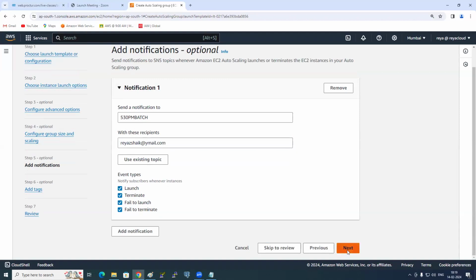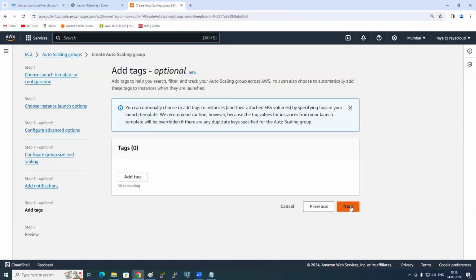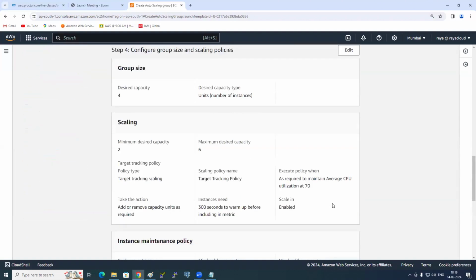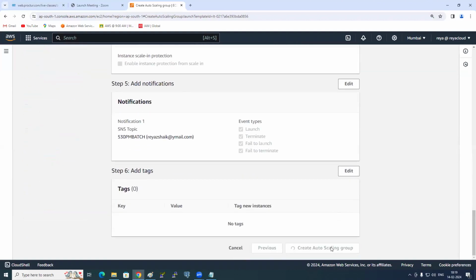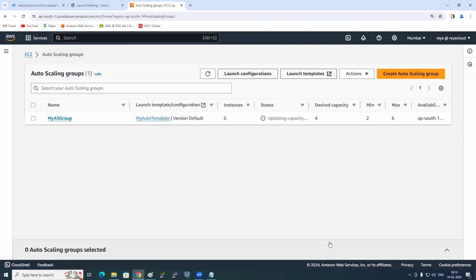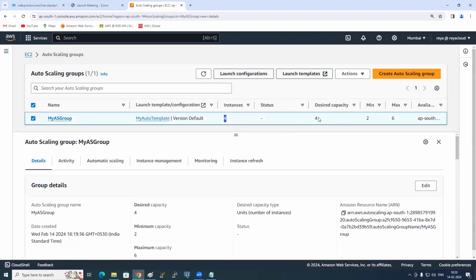Now click on next. Tags are optional. Next, and finally, click on create auto scaling group. Everyone understood? Now, how many EC2 instances will the auto scaling group launch? 4 EC2. Automatically, they will go and sit in the target group, and the target group is attached to our load balancer. So if you wait for 5 minutes, automatically our load balancer URL will work with the sample index.html. But you need to wait. Do you see here how many instances are there now? 4. Desired capacity is 4, minimum is 2, maximum is 6.